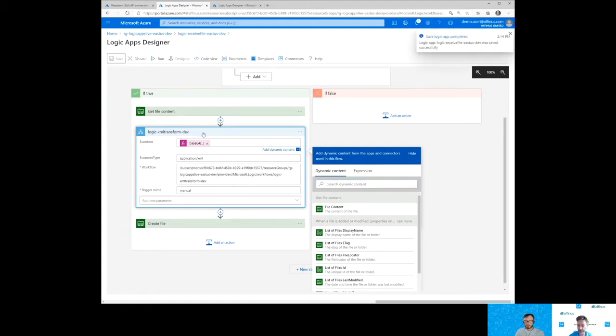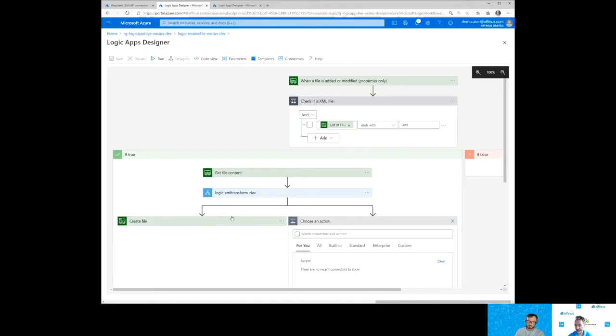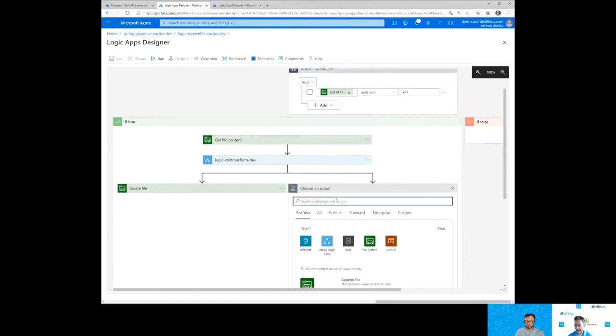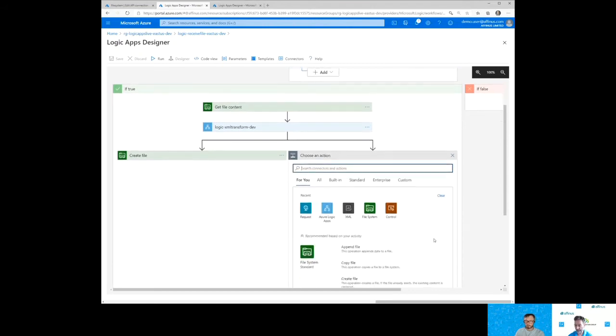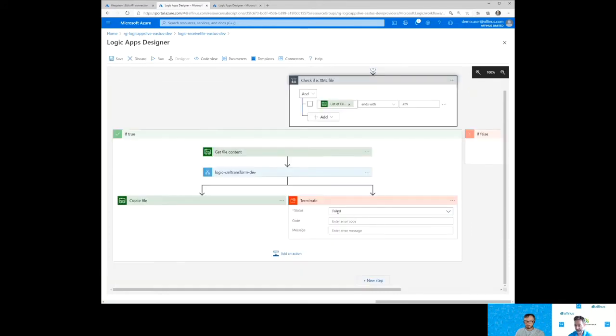Now the other thing I'm going to show is the error handling. So this here only runs if this succeeds, but what I could do is say, well, I'm going to add a parallel branch, and I need to tell it to do something. And one of the things I can do is I can come down to control and I can say I want to terminate the logic app. And I want to terminate with a failure. And I need to give it a code and a message, okay?